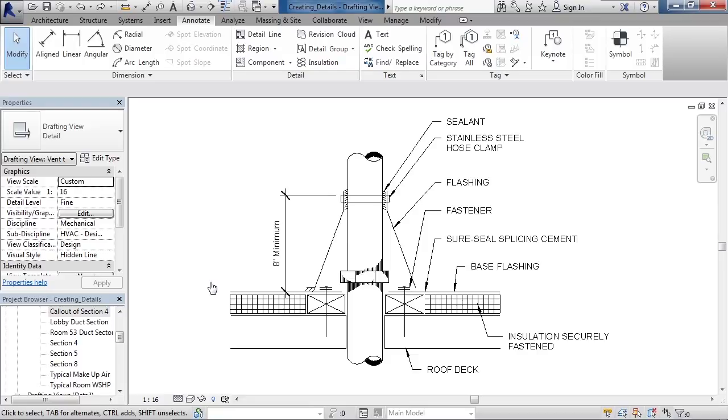In this lesson, we'll cover creating details. So everything we've done in previous exercises, we've actually added content, components, systems to our full model. But what about the finer elements? What about the details of these elements that we've created? How do we go about creating those?